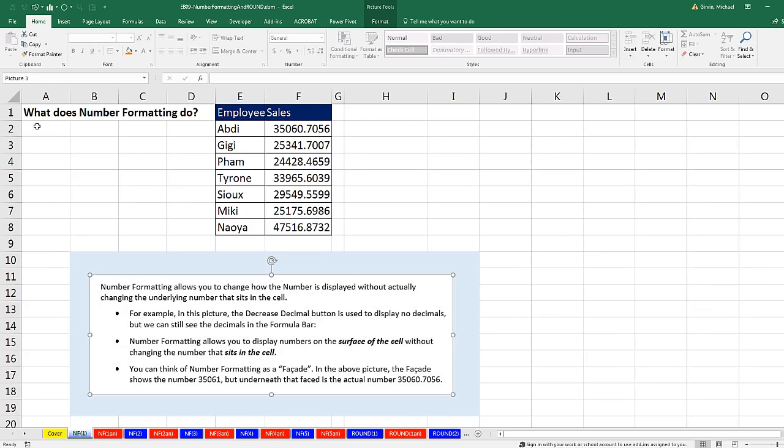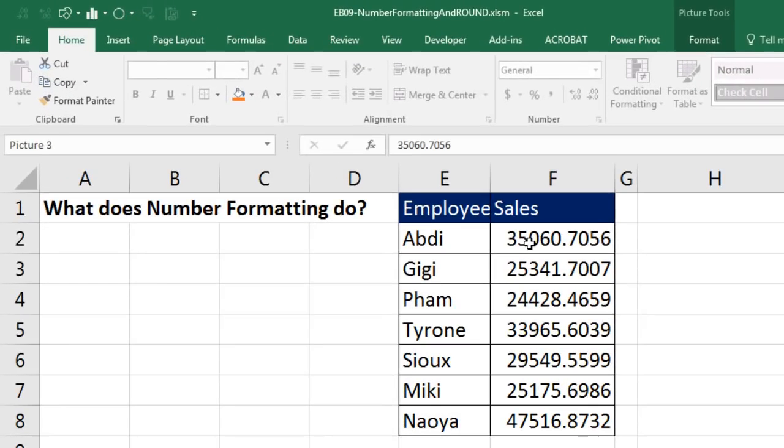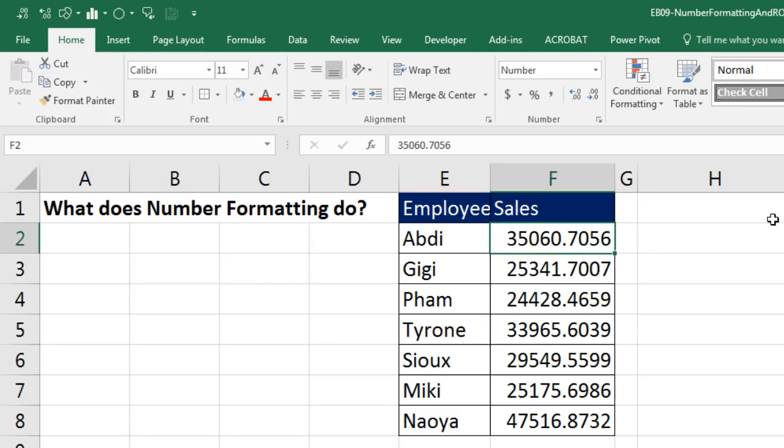All right, so the question is, what does number formatting do? Well, when we have a number in a cell and we apply number formatting, it allows us to change how the number is displayed without actually changing the underlying number in the cell. For example, I have F2 selected. I'm simply going to come up to the number group and decrease the decimals 1, 2, 3, 4 times. Now, I didn't click the 4th time, but watch what happens. Boom, it looks like it's an integer, 35,061, but no way. We're just displaying it on the surface of the spreadsheet to look like it's 35,061. For some number formattings, you can look up to the formula bar and see, sure enough, all of those decimals are still there.